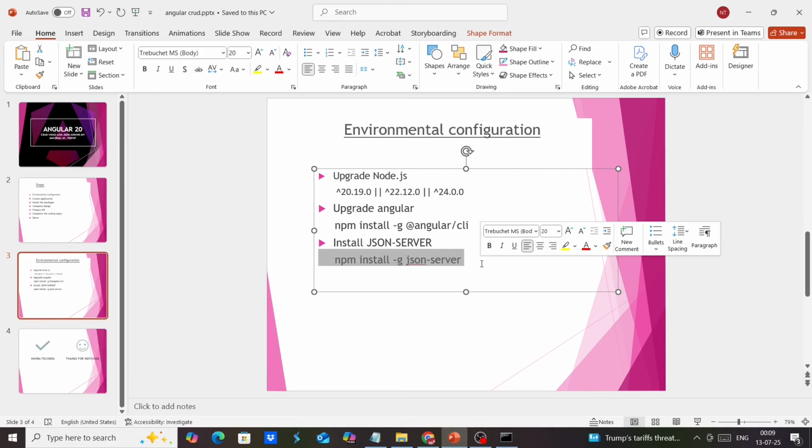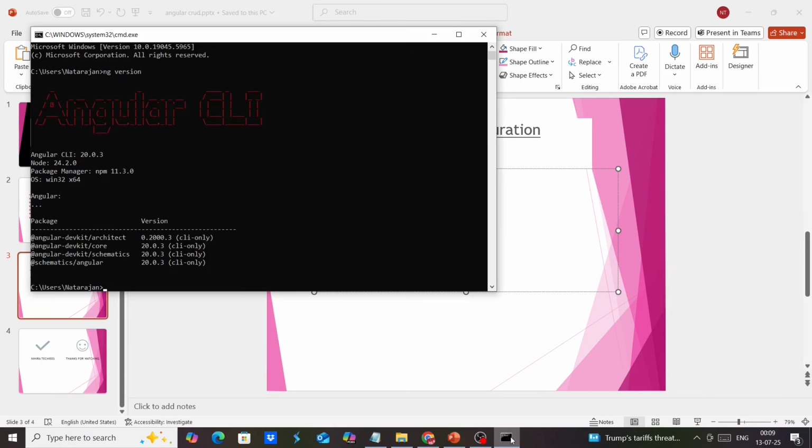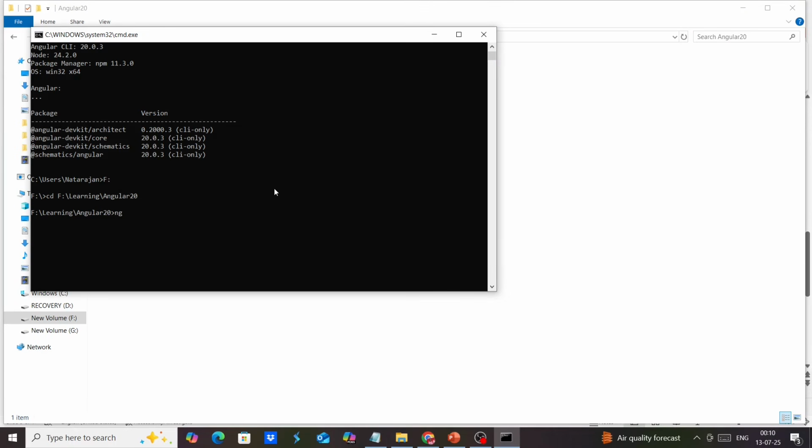In my machine, I have already done all the configuration setup. By executing this ng version command, we can see my Angular version is 20, Node.js version is 24.2, and the NPM version is 11.3. The next thing is we can create one brand new application. The command is ng new and our application name, just Angular create.